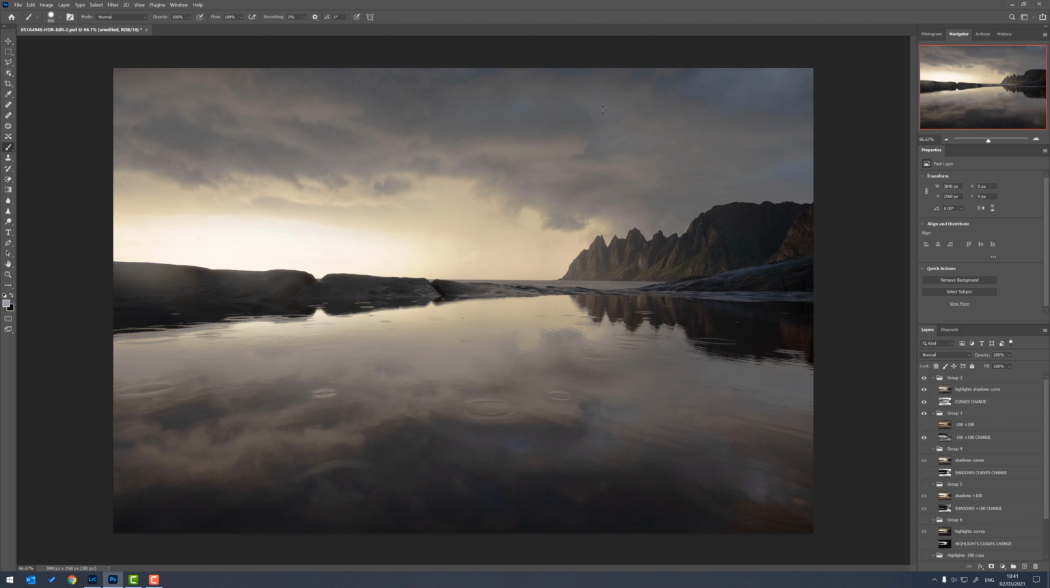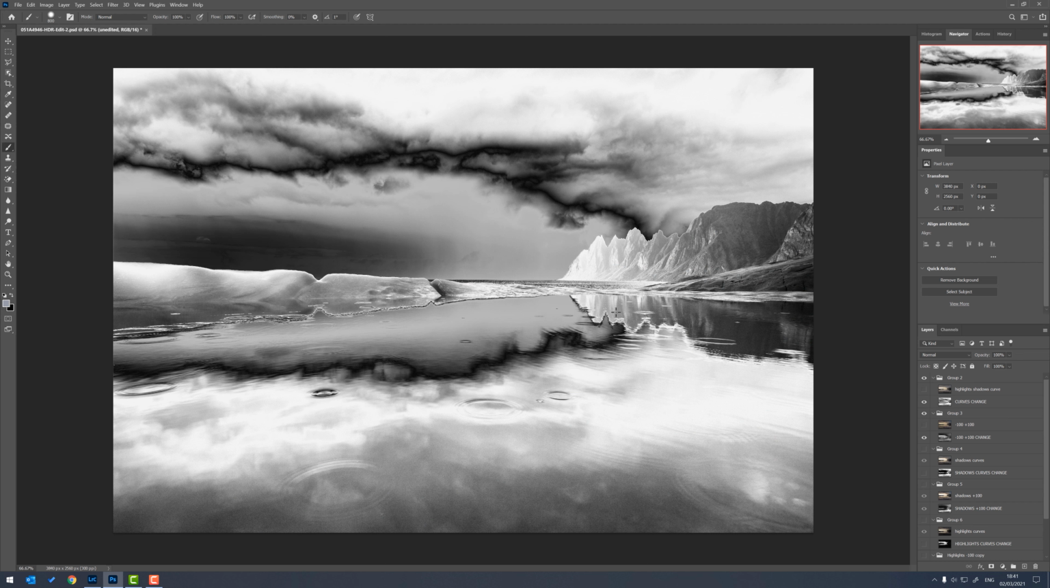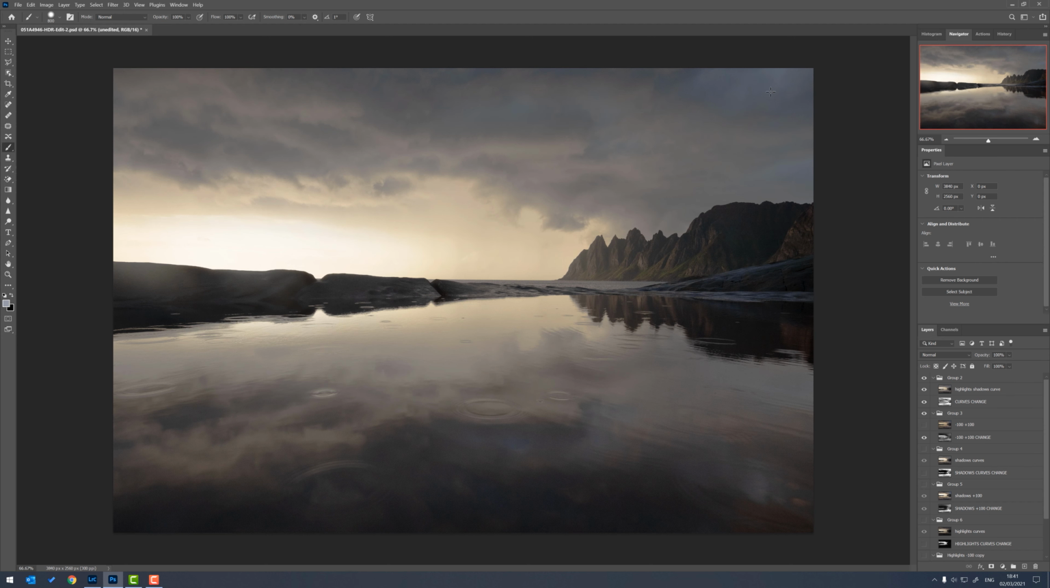And here's the same attempt but using the curves adjustment. So here is a map of that curve. So again, we're following the detail in the cloud, and that's what makes it look so terrible, because what we've done is we've taken the shadows and pushed them towards the midtones, and we've taken the highlights and we've pushed them towards the midtones, and we've just ended up with a complete mess.